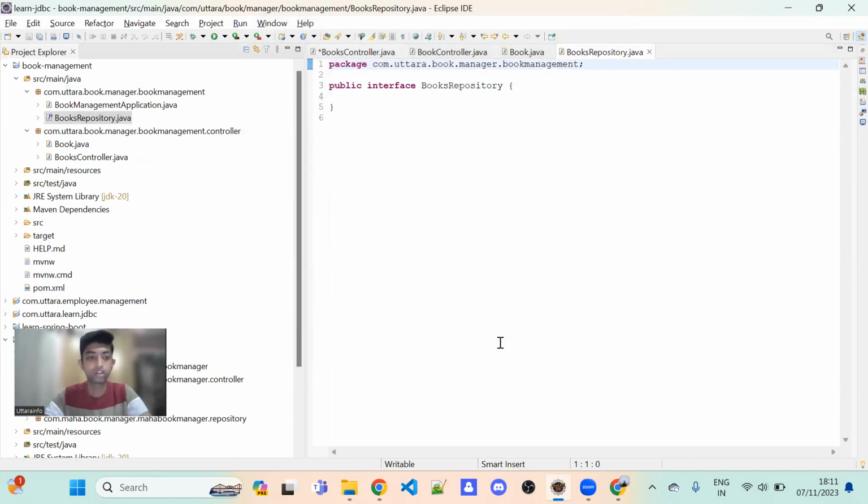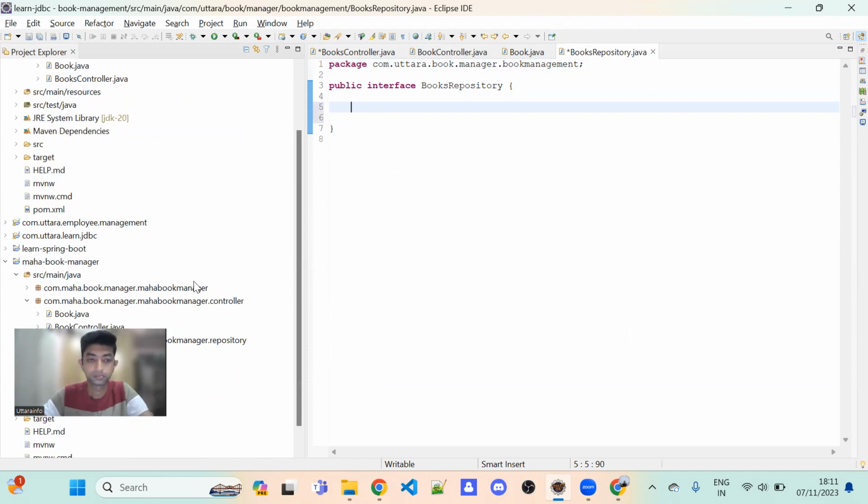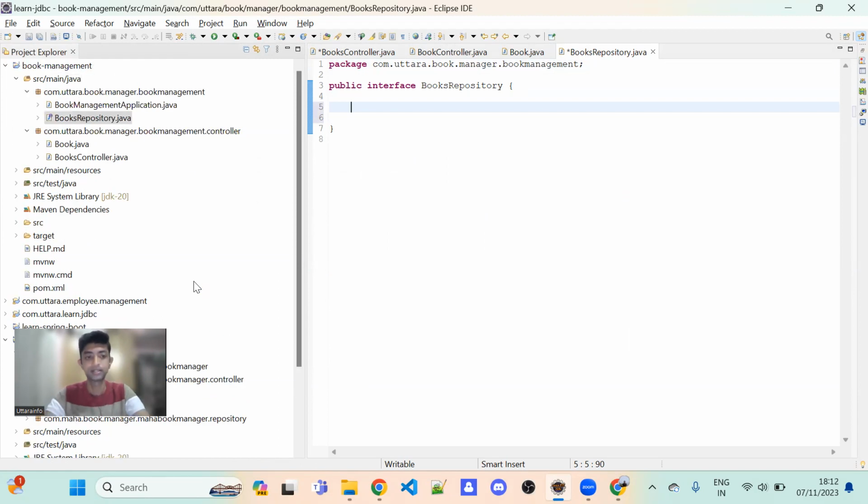Inside this repository, what should we expose, what can we code? Can we code methods? Yes, abstract methods. Yeah, only abstract methods. It means we have to code some method headers which define adding a book, listing the books, updating a book if needed, and deleting the book.